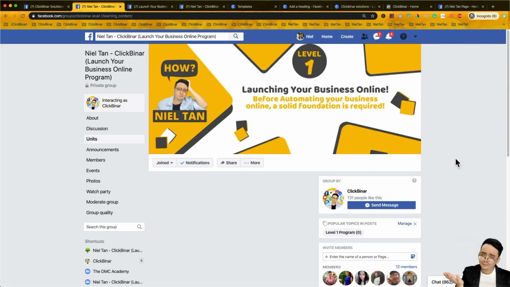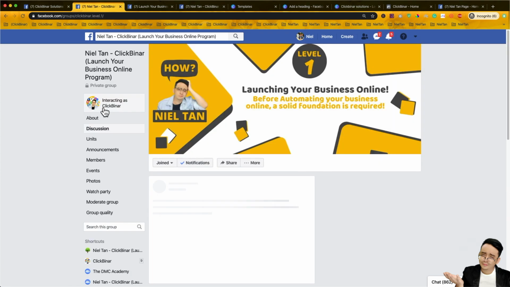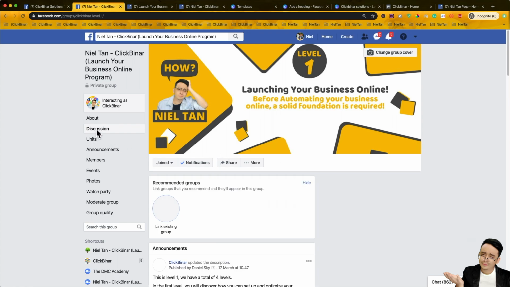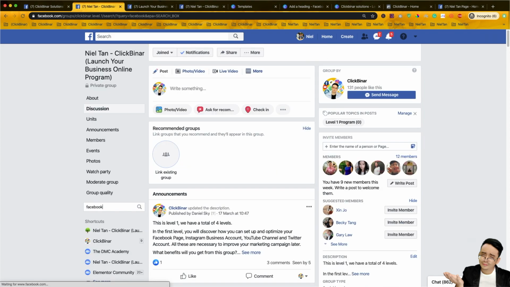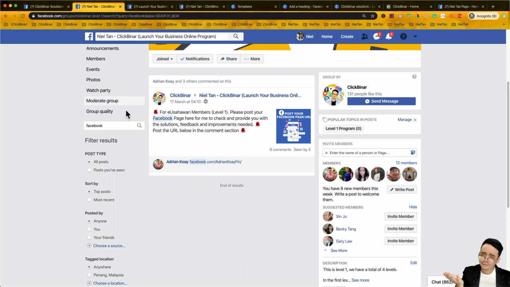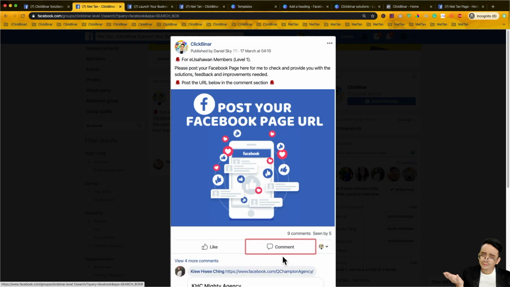Right, now the next thing is, let's click on discussion. Let's go to discussion, and now what you're going to do is, in this group, search for Facebook. Okay, search for Facebook, enter, and then you can see this post appear. So this is a shortcut for you to find a post in a group. Okay, so right now just click anywhere on this post. I'm going to click on this image, click on that, and click on comment.